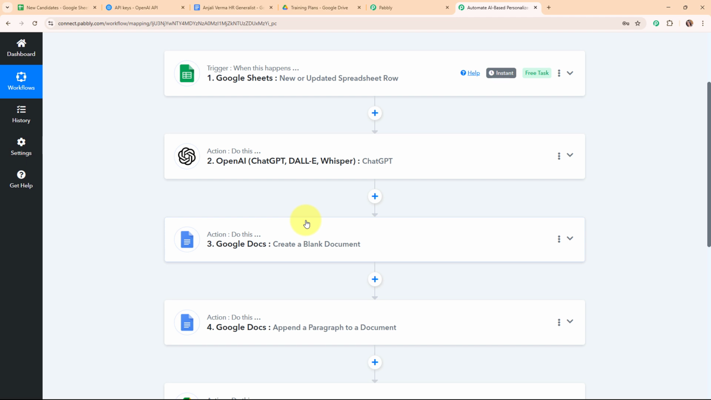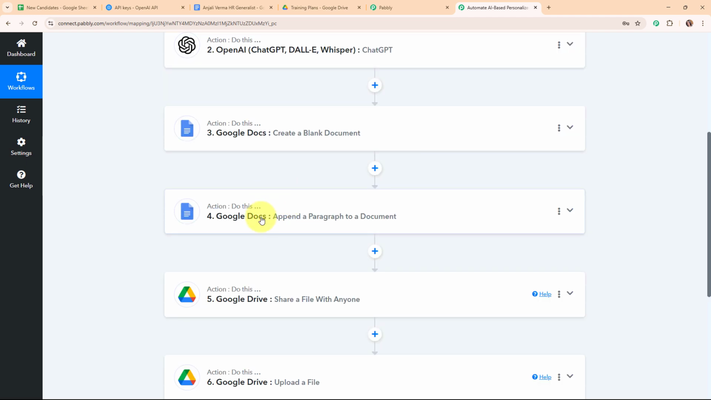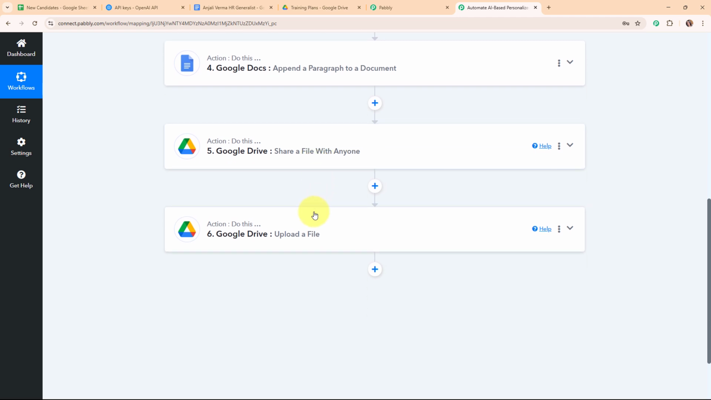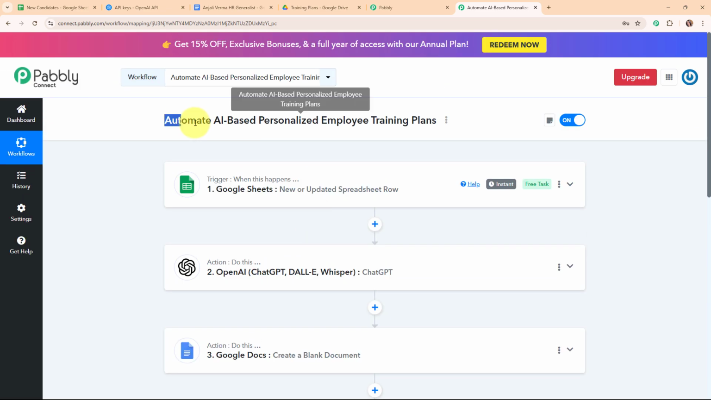And after creating the training plan, automatically a new blank document is going to be created in our Google Docs account, and after that the training plan generated by OpenAI is going to be added in that document, and after that that file is going to be made shareable to anyone with the link, and also we are going to receive a PDF link of that file, and after generating the PDF link, that PDF is going to be uploaded in our Google Drive under a specific folder. Alright, so these were the steps to automate AI based personalized employee training plans. I hope these steps were clear to you.